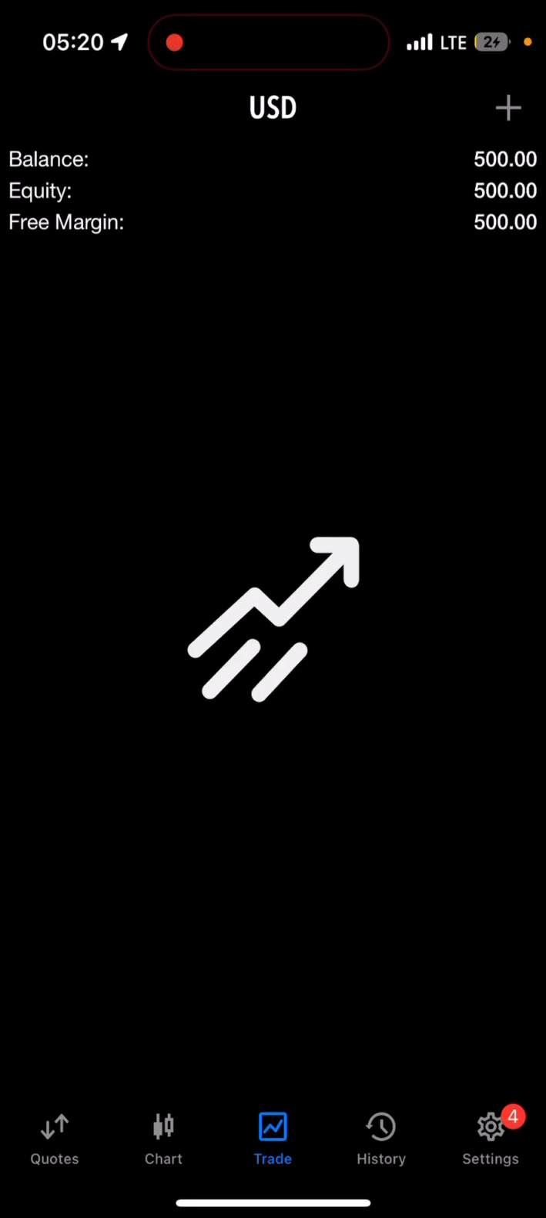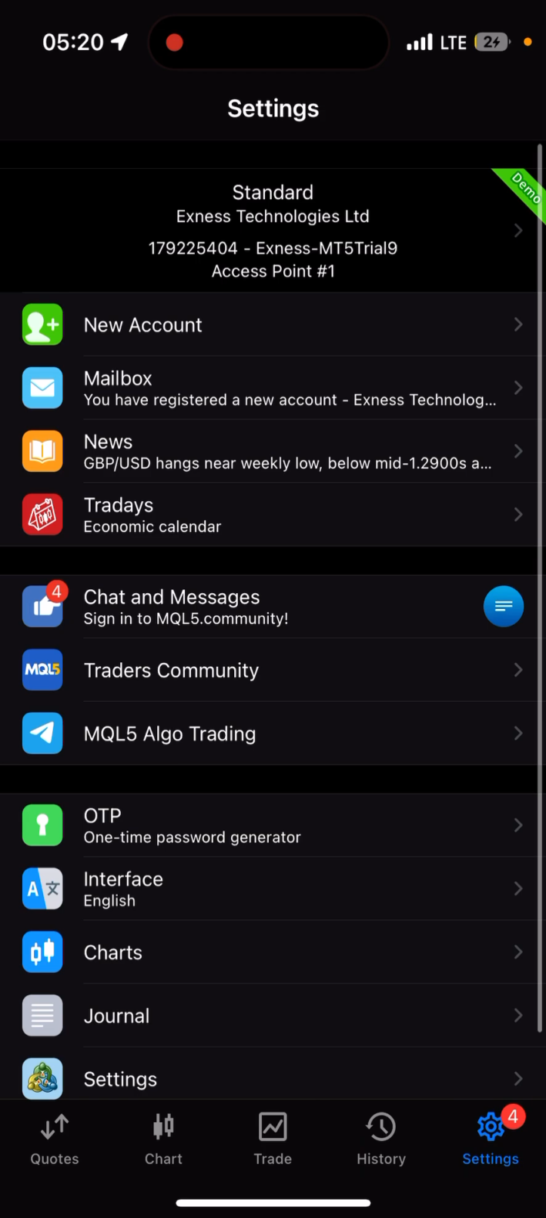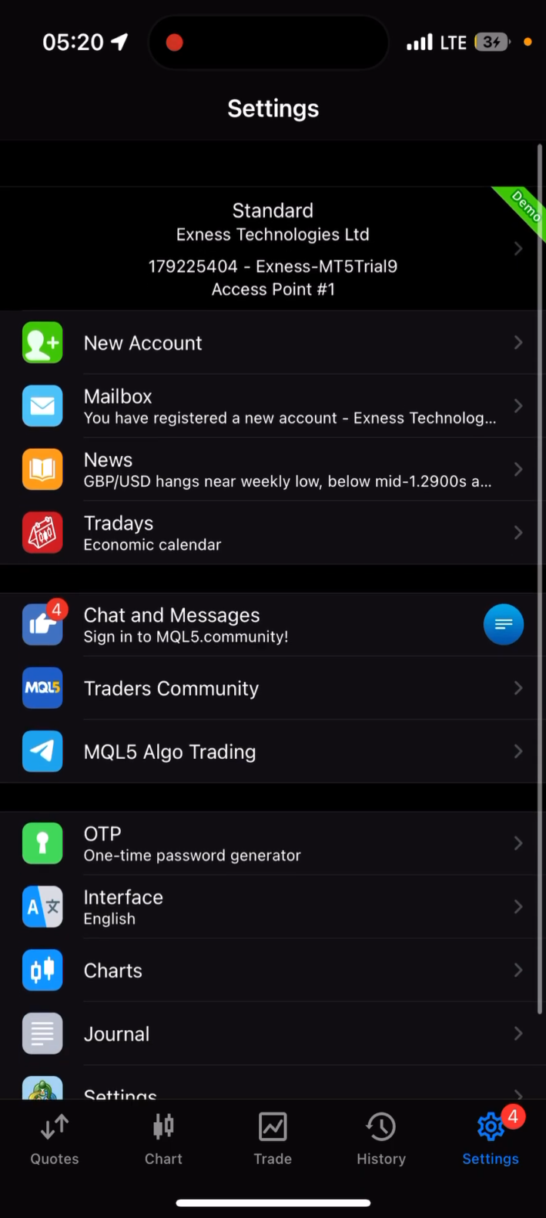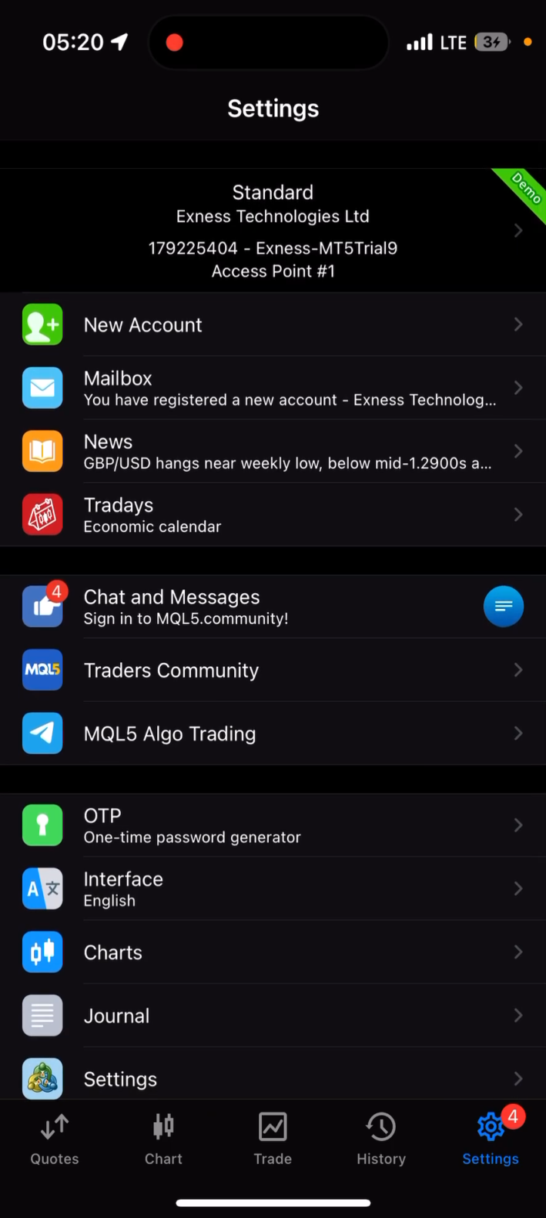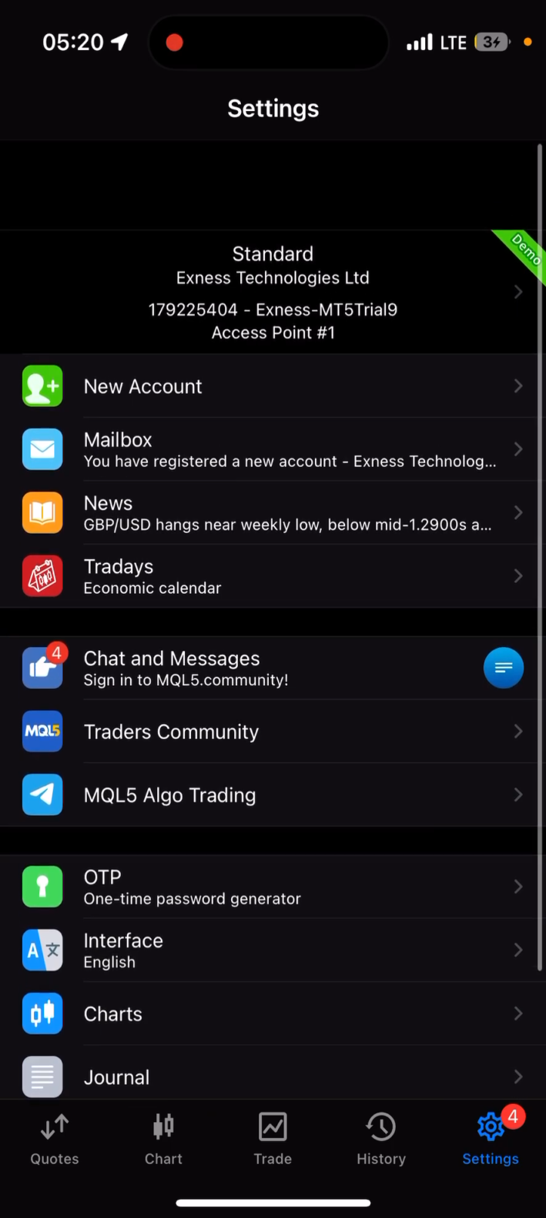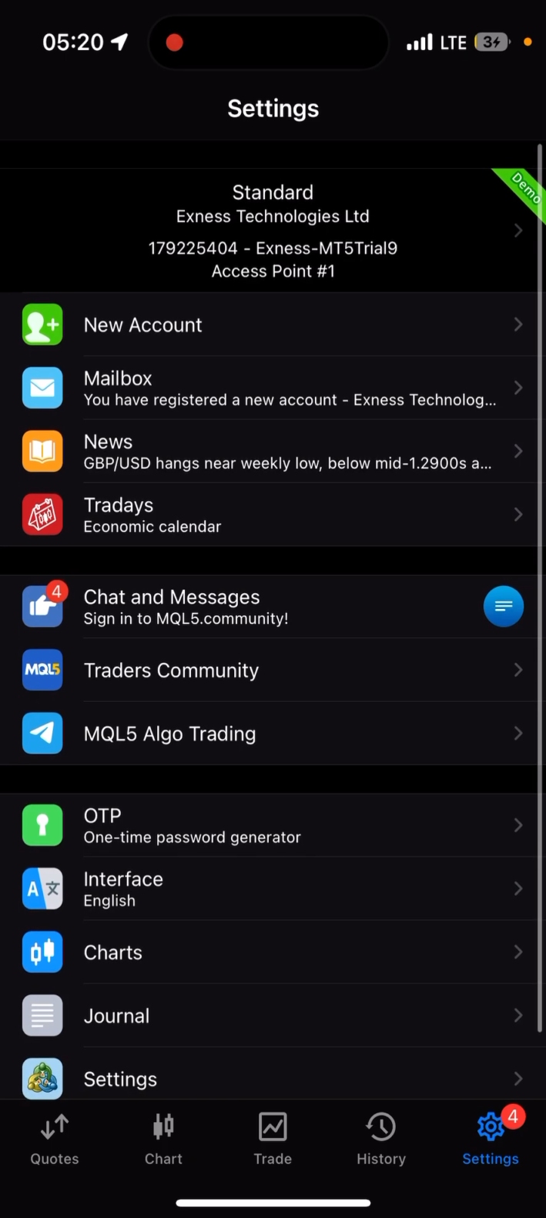Alright, in this video I'll be explaining how to use MT5, how to trade on MT5 and how to do all of that. I once did a video on how to link your XNES to your MT5 and I believe you watched that already. So how do you actually use your MT5 after linking your XNES?